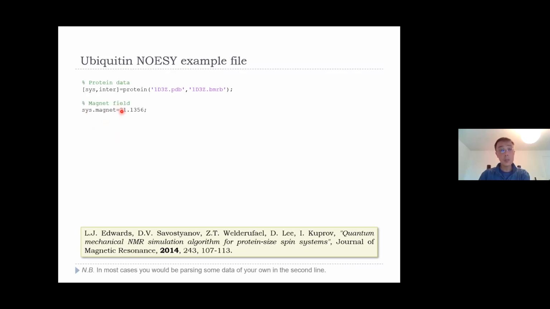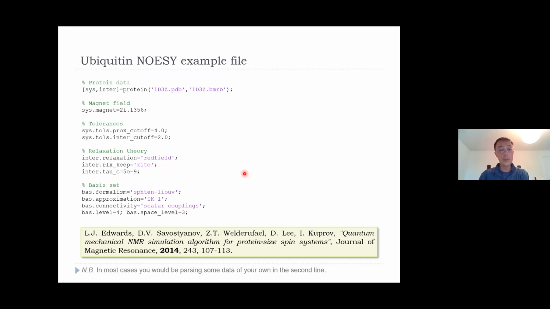But magnet 21 Tesla, these are tolerances. It tells SPINACH to ignore distances above 4 angstroms because we're doing a NOESY here of a very large protein. It probably will be all right with 5 angstroms, just a bit slower. And to ignore all the J-couplings smaller than 2 Hertz in that calculation. You can decrease this cutoff, but the calculation will get a bit longer. Then Redfield relaxation theory, all the secular stuff, 5 nanoseconds, fairly typical for ubiquitin for the rotational correlation time.